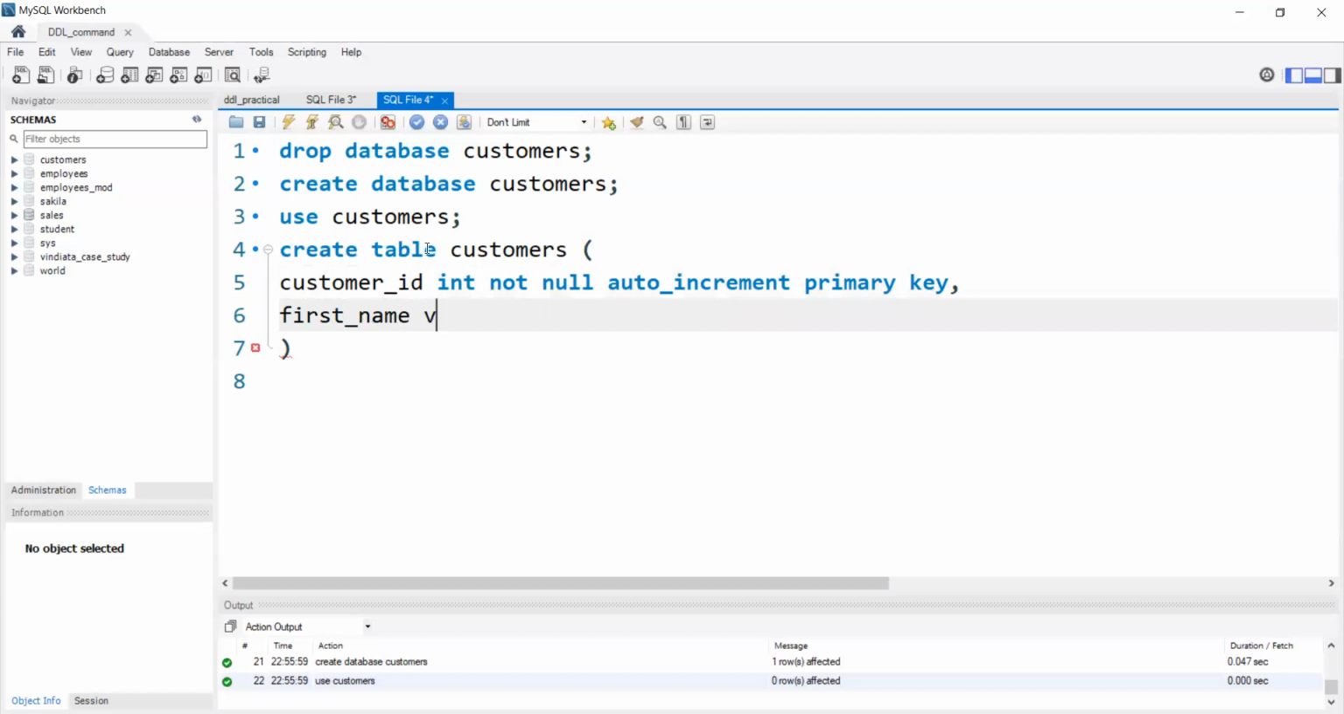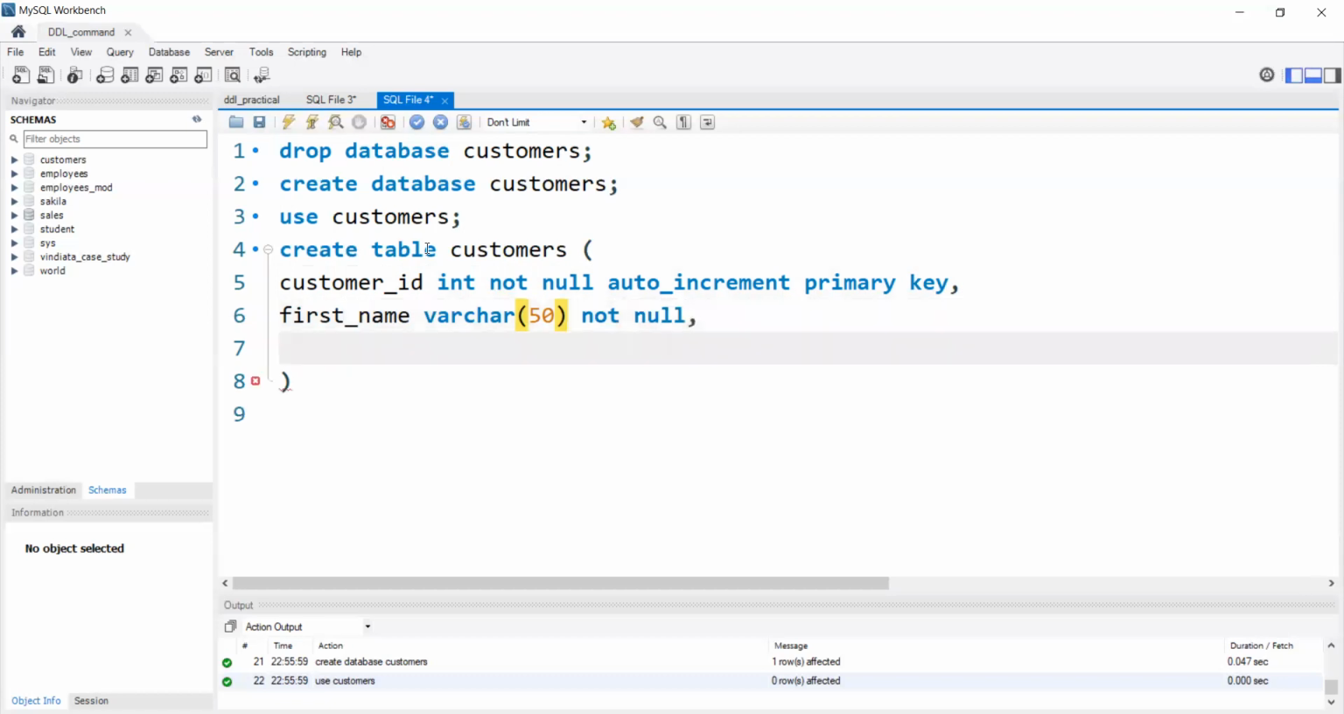And I will be writing the data type, that is going to be a varchar, and the size is going to be, let's say, 50. That is, I think we can include a total number of 50 characters maximum. And it is also going to be NOT NULL, like the first name section cannot be empty. Then the next column is last name, with the same data type, 50, and NOT NULL.